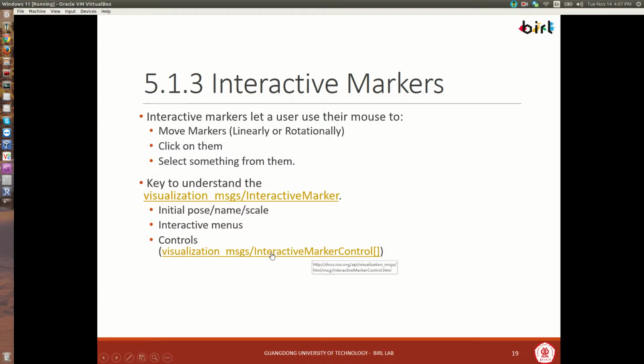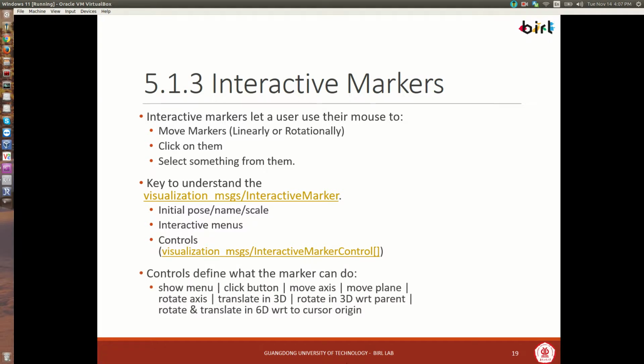For the control, we saw the kinds of controllers that we can use. And so, in summary, the control defines what the marker can do: show a menu, click a button, move an axis, move a plane, rotate an axis, translate in 3D, rotate in 3D with respect to a parent, or rotate and translate in 6D with respect to the origin of the cursor.